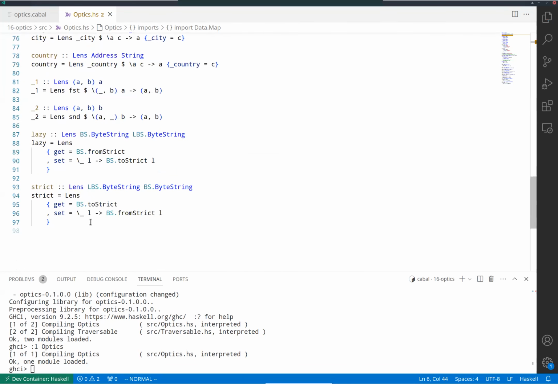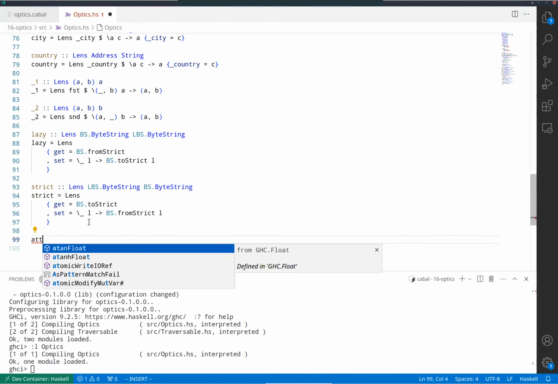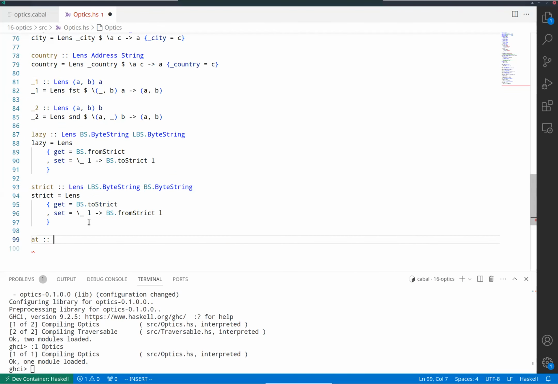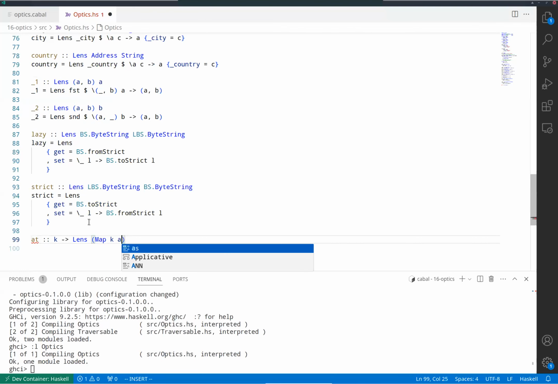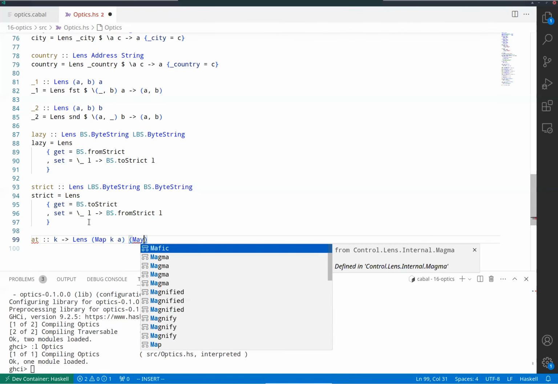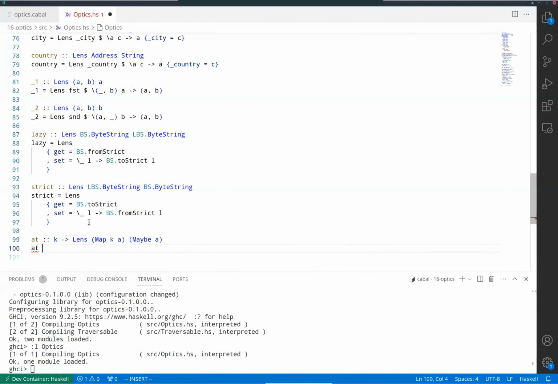Right. And this is traditionally called add. So given a K, it gives me a lens from a map with keys K and values A to Maybe A's. So the idea is that for each key, there's maybe an A in the map. If the key is in the map, then there is actually an A. And if the key is not in the map, there is none. So that's what getting means.